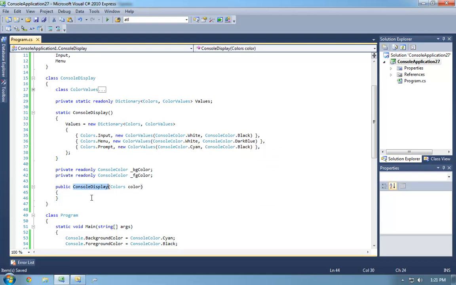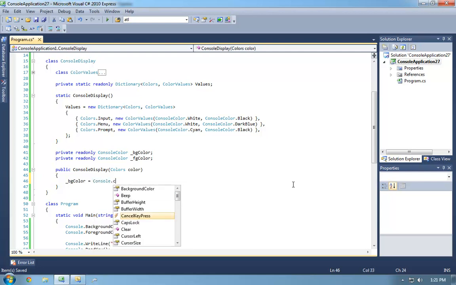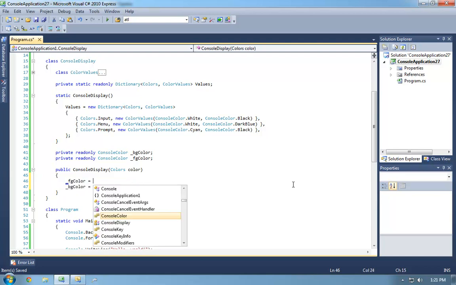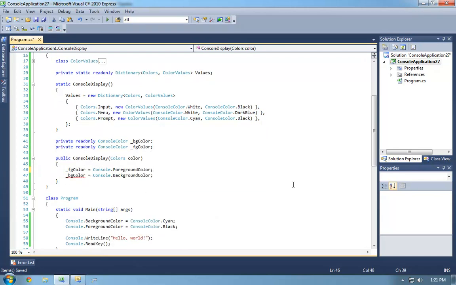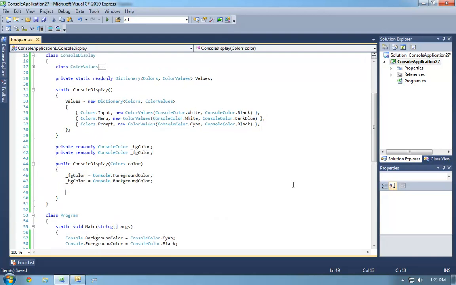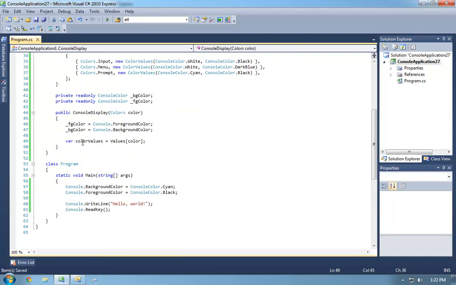Now inside of my console display class, I can go ahead and cache the existing console color into temporary variables. So I can do that and then that. And then I can say, okay, now let's go ahead and grab my color values equals values at color. So now I can go ahead and change the console to whatever I pulled out of here.